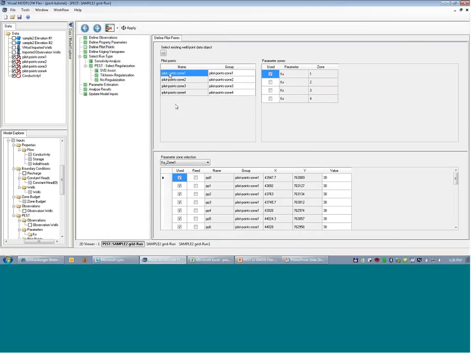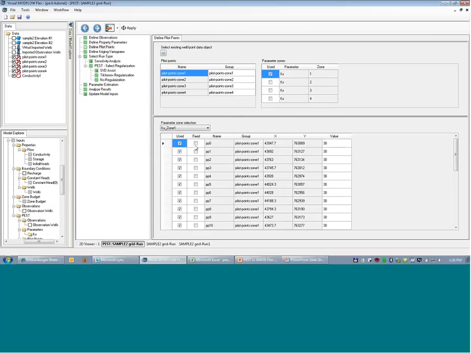Within the PEST workflow, I have each of these points objects mapped to a specific parameter zone. And in the lower half of the screen here, you can specify if any of these points are fixed, in which case you can specify the initial value for PEST.